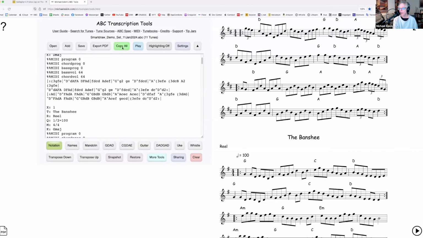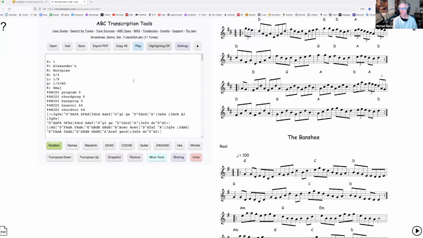Copy all just copies everything. If I wanted to take all of this out and bring it into someplace else, I could just do a copy all and then paste it into someplace else. But I do want to talk about exporting PDF files.